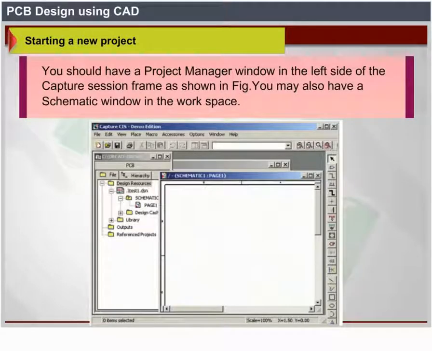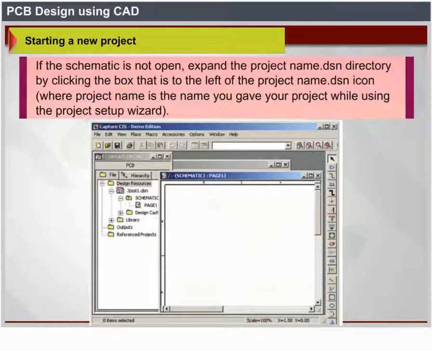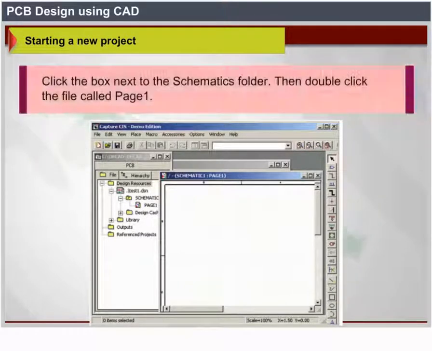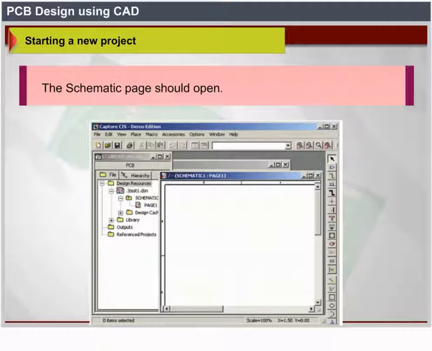You should have a project manager window in the left side of the Capture session frame as shown in figure. You may also have a schematic window in the workspace. If the schematic is not open, expand the project name .dsn directory by clicking the box to the left of the project name .dsn icon, where project name is the name you gave your project while using the project setup wizard. Click the box next to the schematics folder. Then double-click the file called page 1. The schematic page should open.